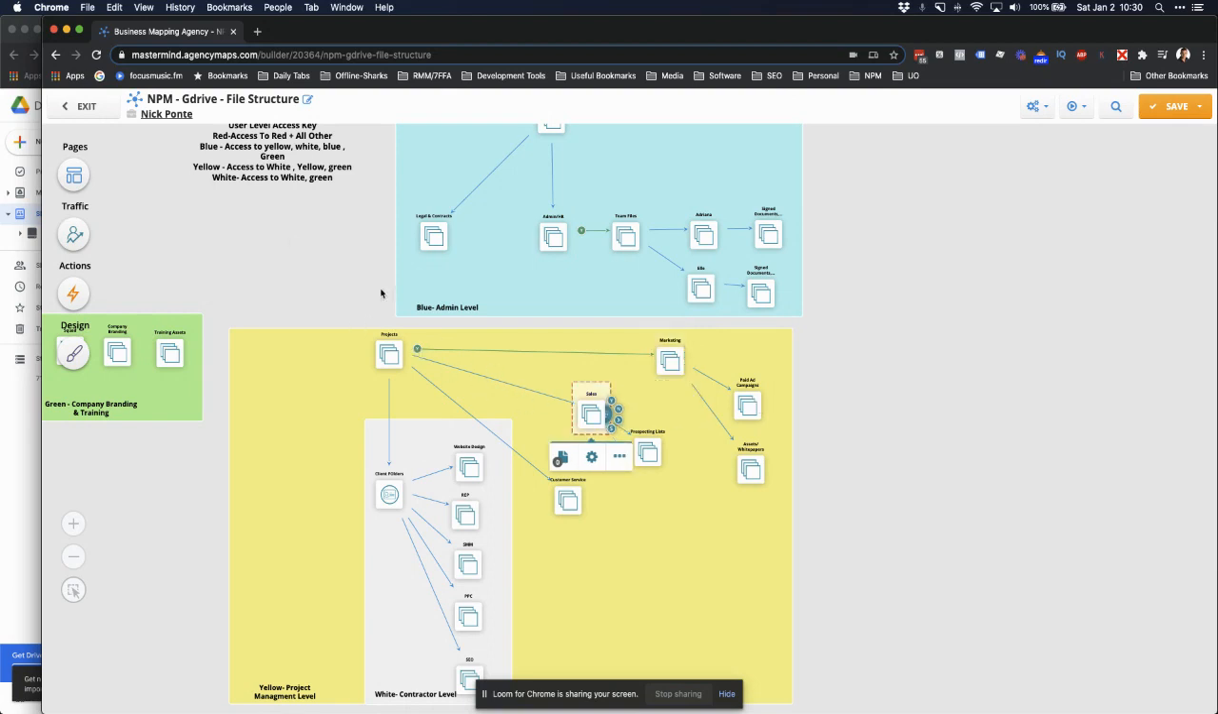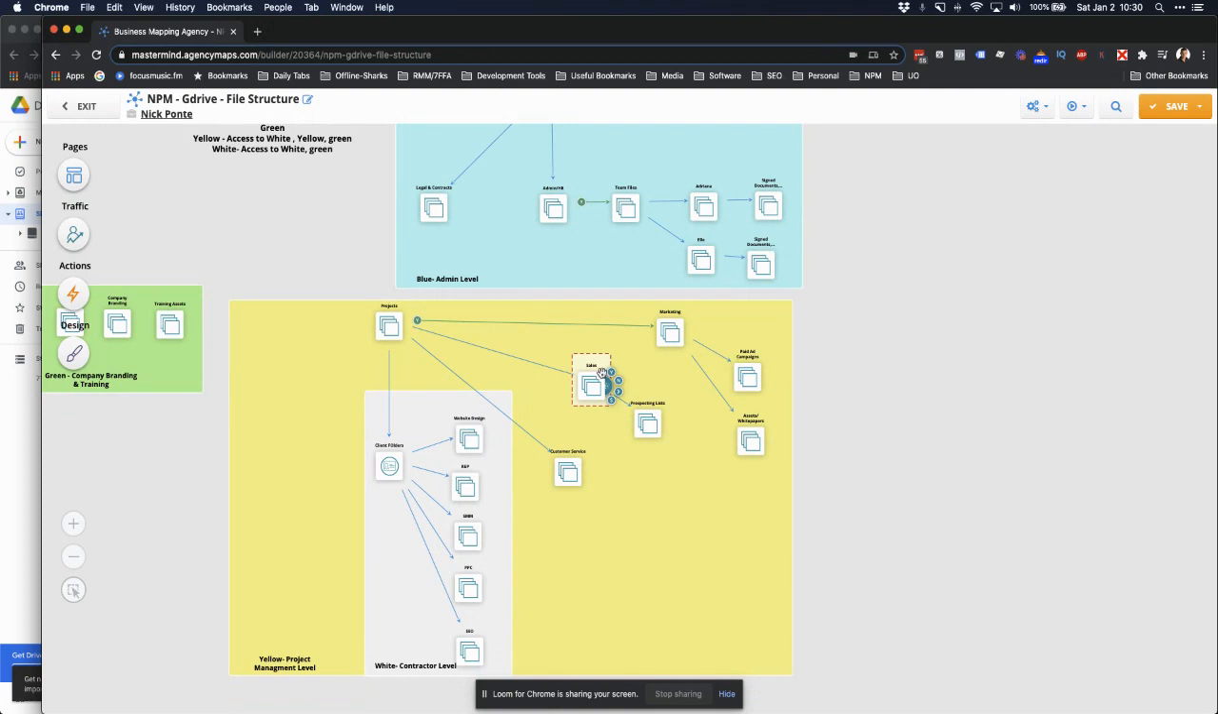The other folder that the project has access to is the sales folder. So anything that somebody would come in and start doing sales for the business, like prospecting lists and other assets like that, they would have access to there. And then also a folder for customer service.